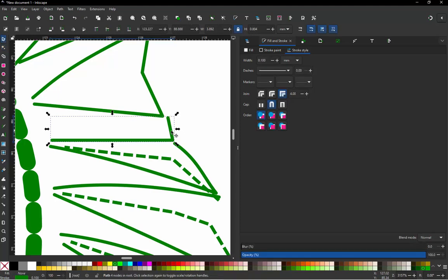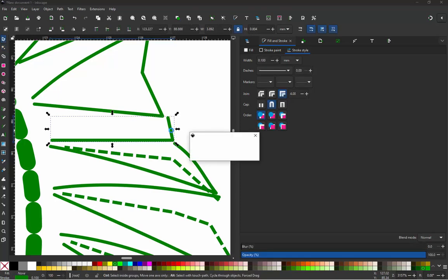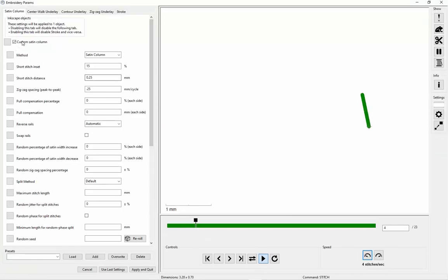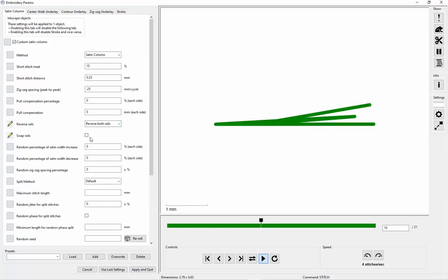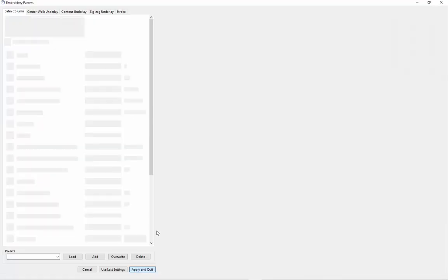So now we can convert that into stitches. And it's going from right to left. Now we have some issues there, but we'll fix that with some node issues there. So we do need to swap the rails. Reverse both rails. Okay, I think that works.